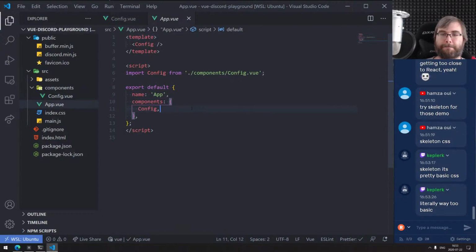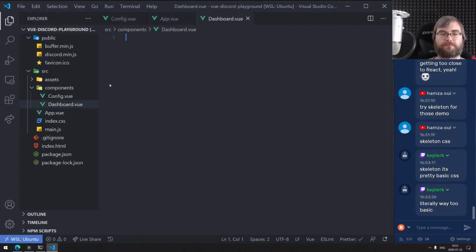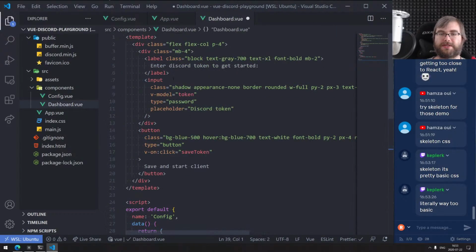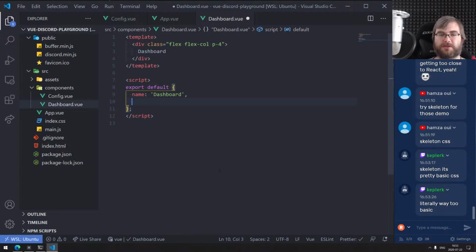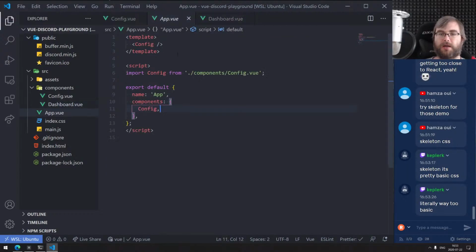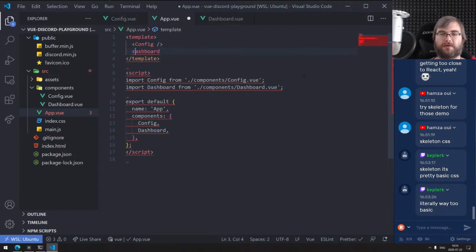Okay, so we got this thing. Let's create the new component, which we call dashboard, for example. Just going to copy this whole thing here, paste it here. Let's call it dashboard. Name: dashboard. We don't need data here. We don't need methods here. Going to do that. And yes, import dashboard from components dashboard.vue. Yeah, I cannot type. Okay, and then we got the dashboard, and then we render dashboard here.